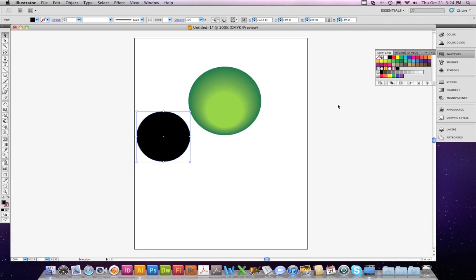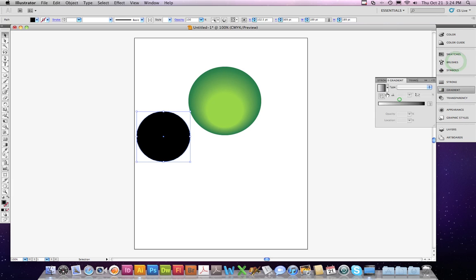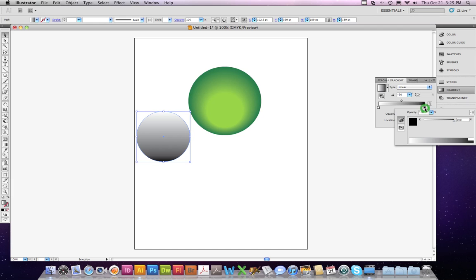So at this point, what we want to do is a gradient fill inside the sphere that we just created, or circle, however you want to call it. You want to make the angle of that negative 90. So basically what we want to do here is double click that. We want to change that to the new black that we just created.